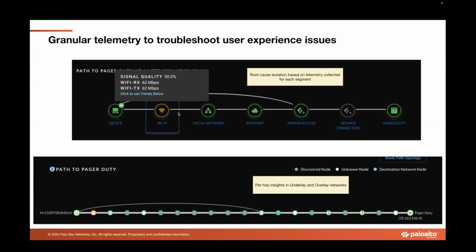And not just the topographical view, not just the historical trends, we also have per hop insights, both through the underlay network and the overlay network. So we are able to tell precisely which hop, even inside the service provider network, is introducing latency, loss, or jitter and is affecting the performance for an end user or a branch office.